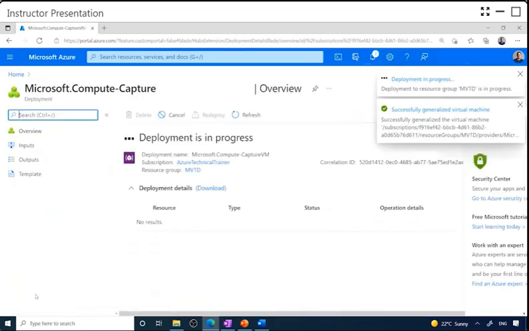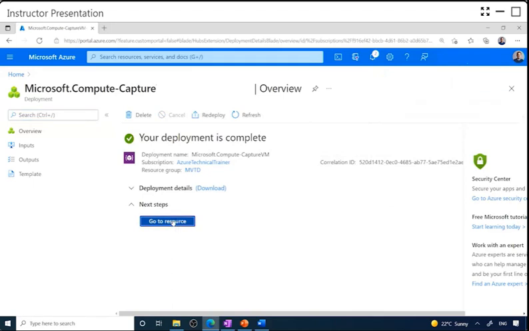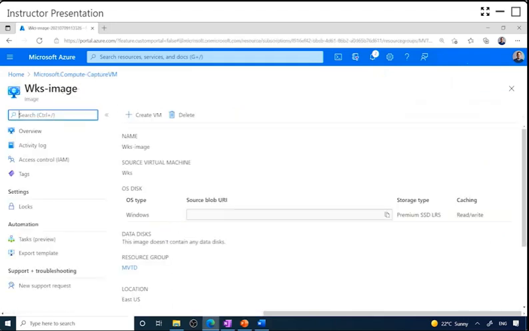Create. It will take some time to grab the information and store that in a way we can actually reuse that. So let's wait for it. So let's go to the resource. And there you have it. That is your image from where you can create virtual machines from. So we created the image.